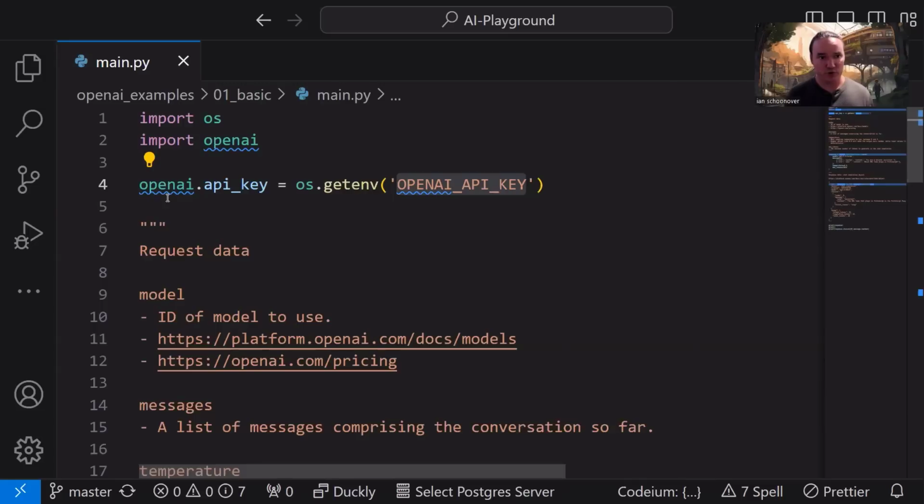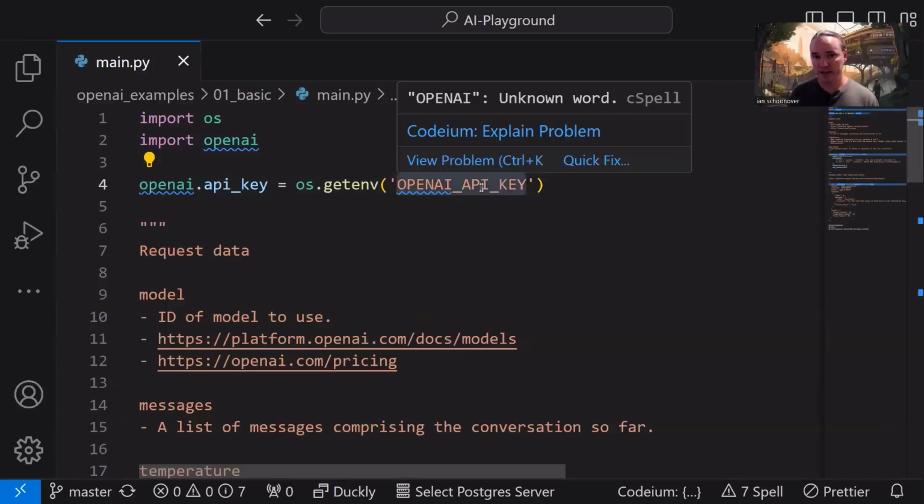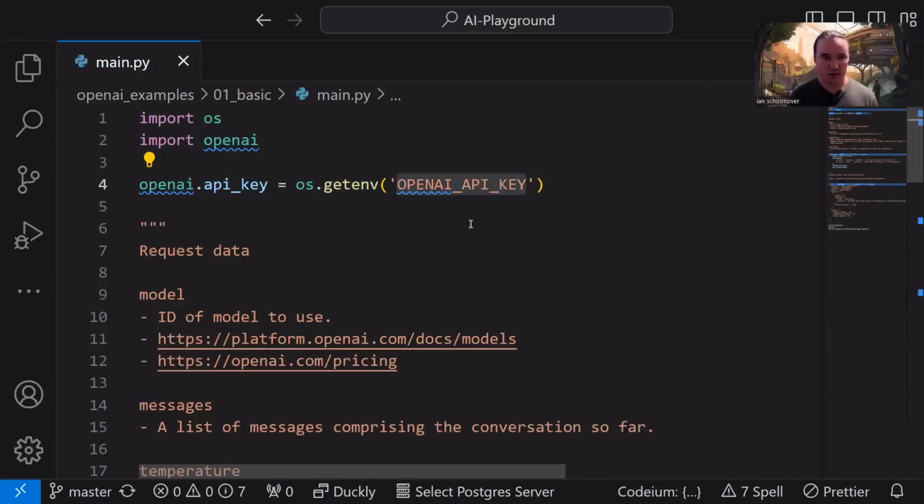Now, the first thing we do on line 4 after importing those modules is we set the API key property or attribute equal to the result of doing an os.getenv on that environment variable that we set. Okay, so that's going to set up your API key on OpenAI's API, and now you're able to send and receive requests and responses from that API.